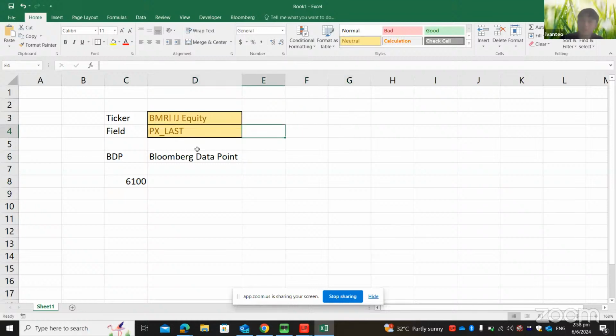To download any data, you just need two things: ticker and field. You need the field, yes. Whether to copy paste or not, I will show you later on how to find all the fields in the Bloomberg terminal. We have over 100,000 fields in Bloomberg. From there you can copy and paste it into Excel.